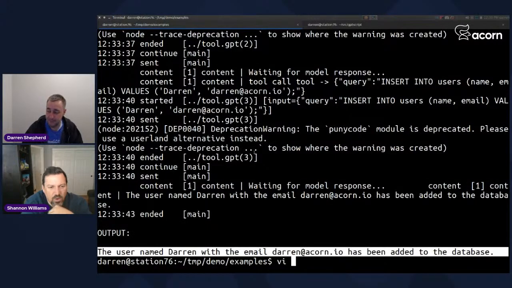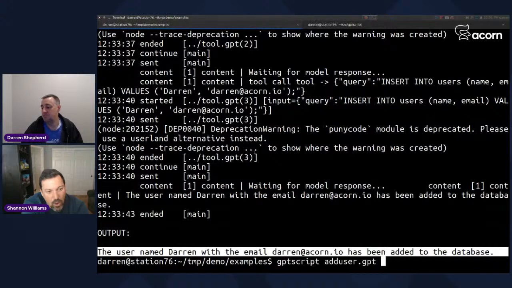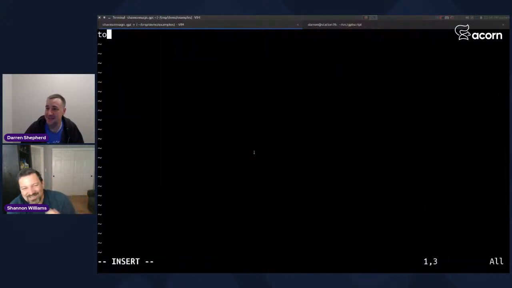So now if you had told it to add a user named Darren with the Twitter handle, I build the cloud, would it have been able to change the schema, you think? And if you said also update the schema? I don't know. You can also say, feel free to update the schema if necessary. Okay, so we'll do some Shannon magic. I don't know. Yes, Shannon magic, my favorite.